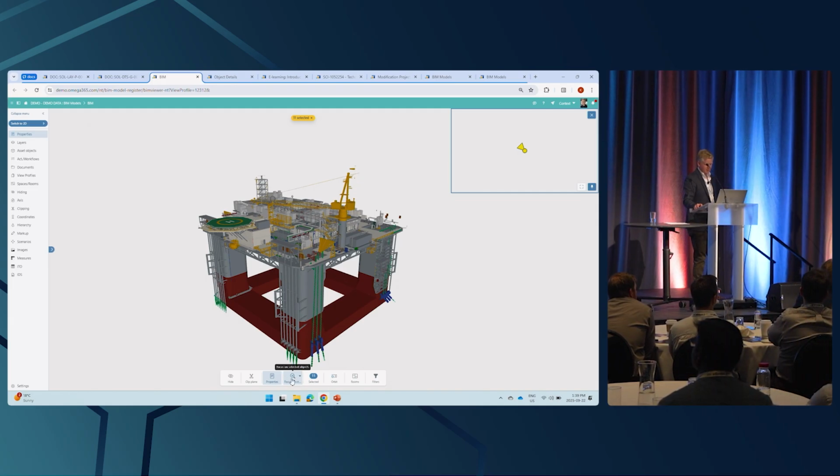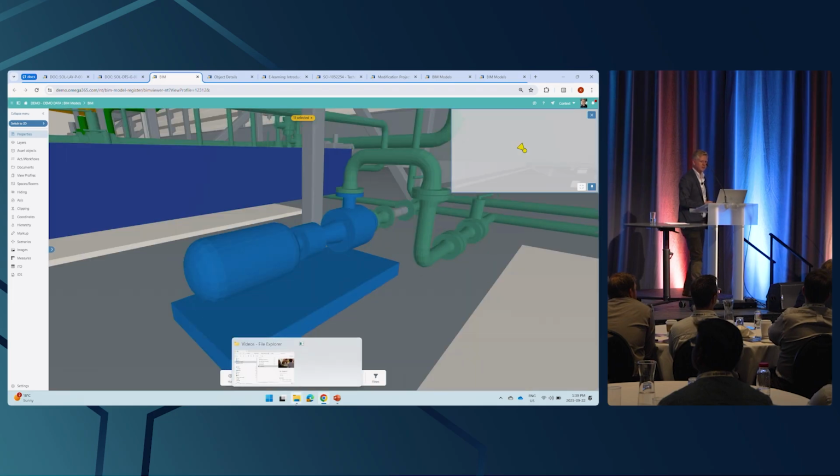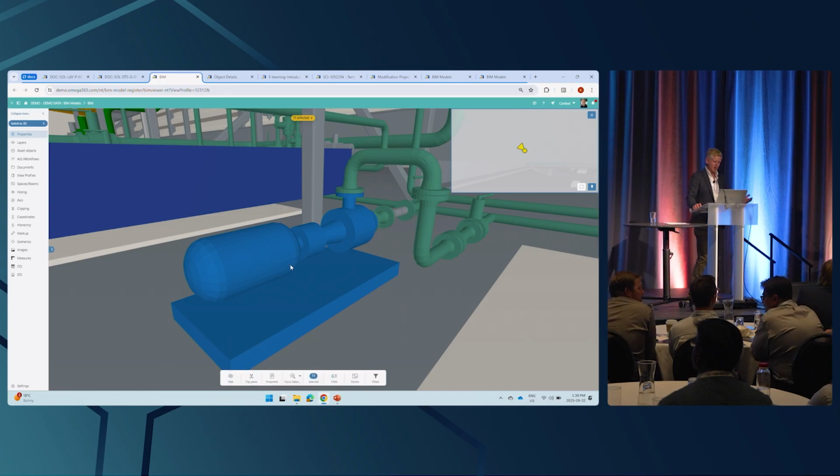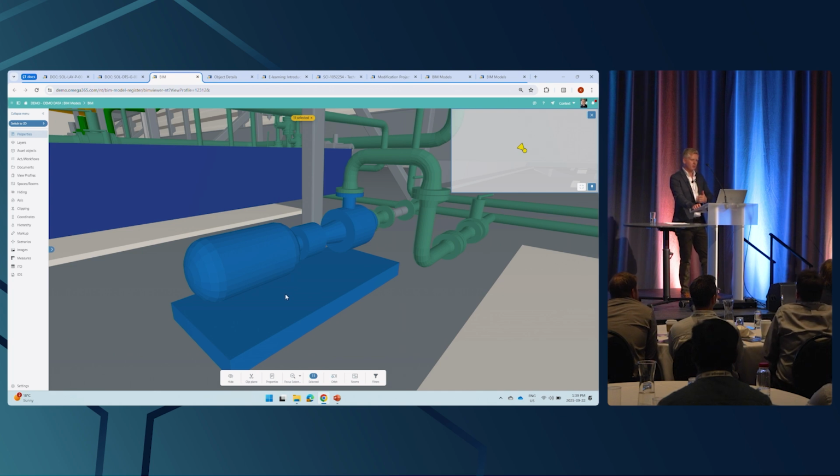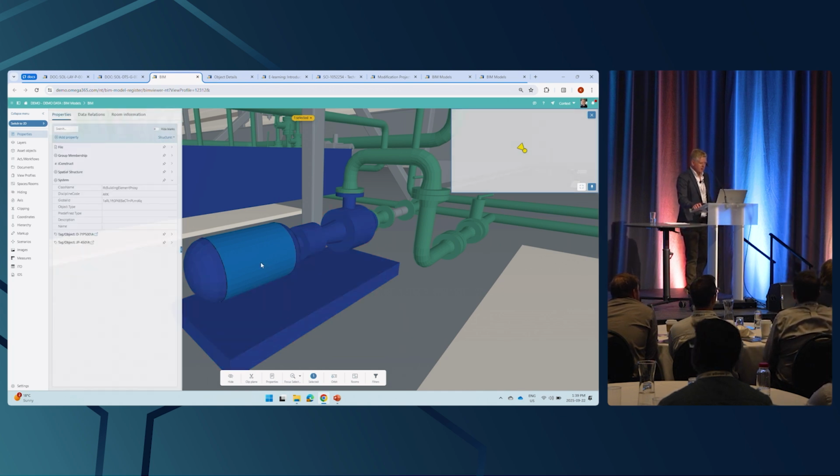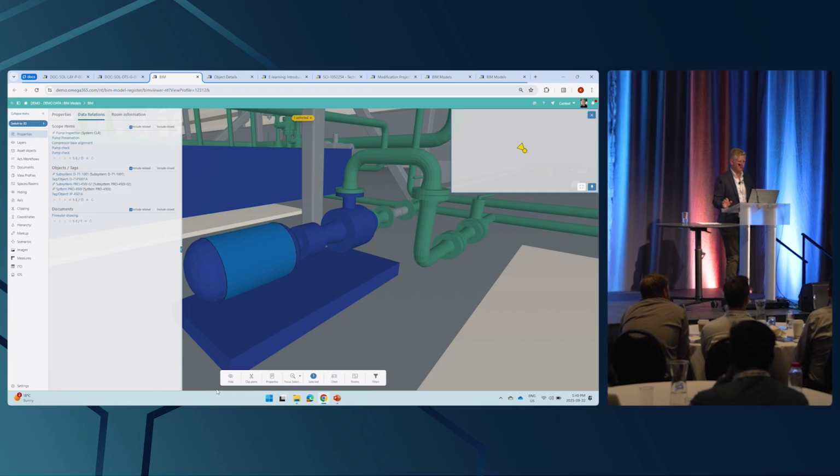So let's go in and take a look at it. So here is my tag, my pump, right in the model. I went from a PDF drawing straight to the model, or I can go to the tag register and so on. But maybe I actually want to look at more information about it. So yes, we have whatever information we sucked off it from the model and so on, but what has happened? Do I have any history on it?